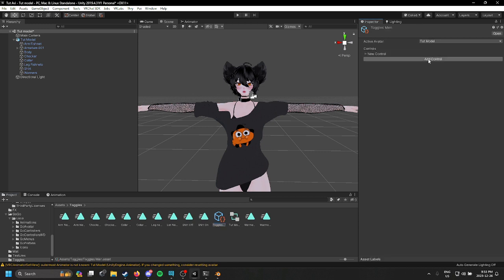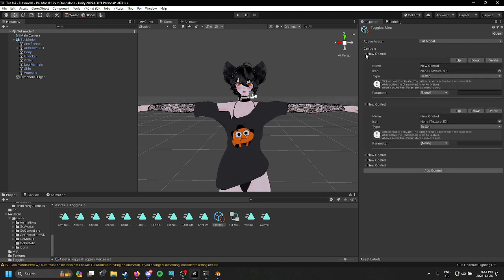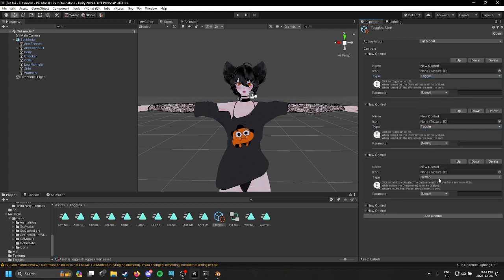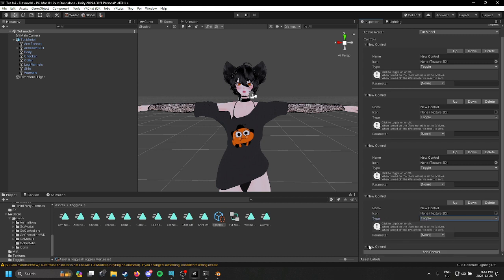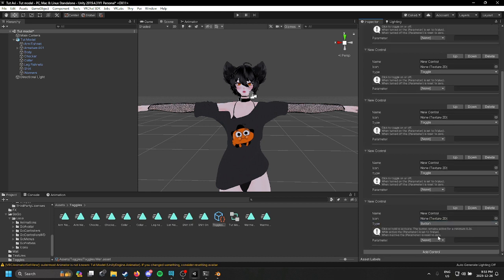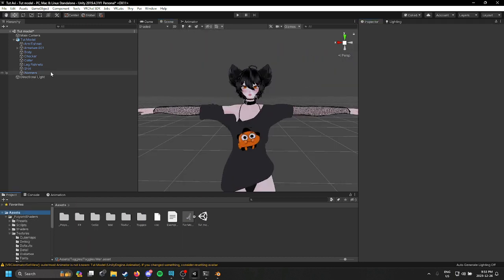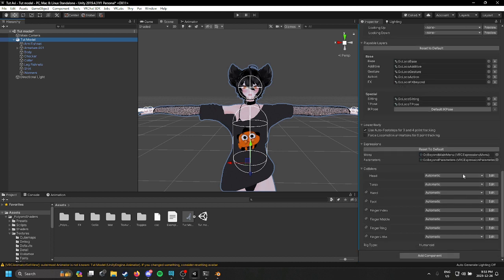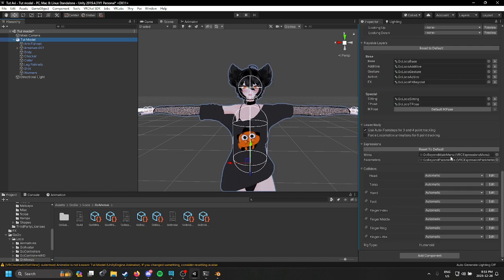I think there's 1, 2, 3, 4, 5. Make all of them toggles. Perfect. Can go in here. Oh, actually, let's add the menu first.